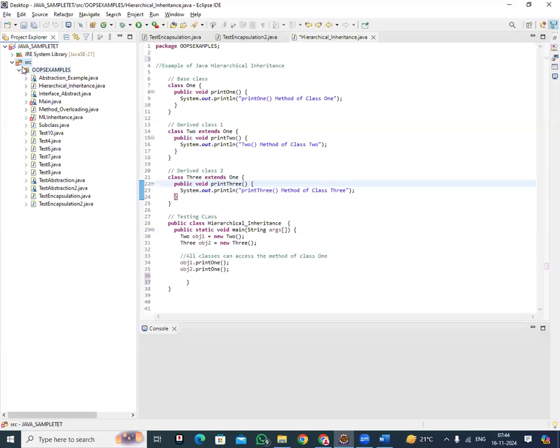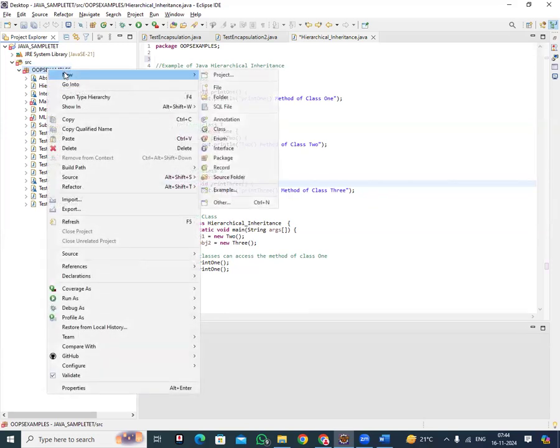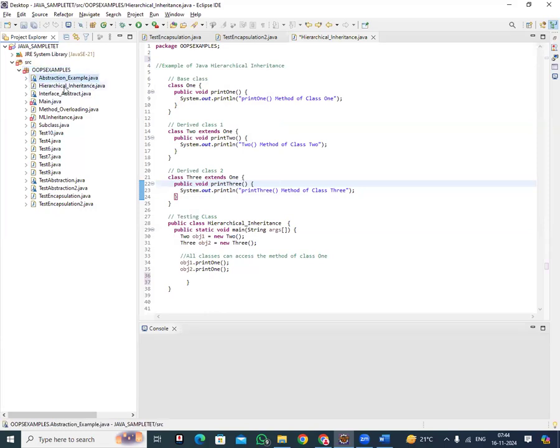After creating the package, you can see the package like this. Right click on this package, click the new menu, come to class and click class. I have created many classes here. Abstraction example is one class, hierarchical inheritance is another class, interface abstract is another class. We can create multiple classes because a package is a collection of classes. So this is how you install Java on your computer, download Eclipse, open Eclipse, create the Java project, and create the classes inside the package.